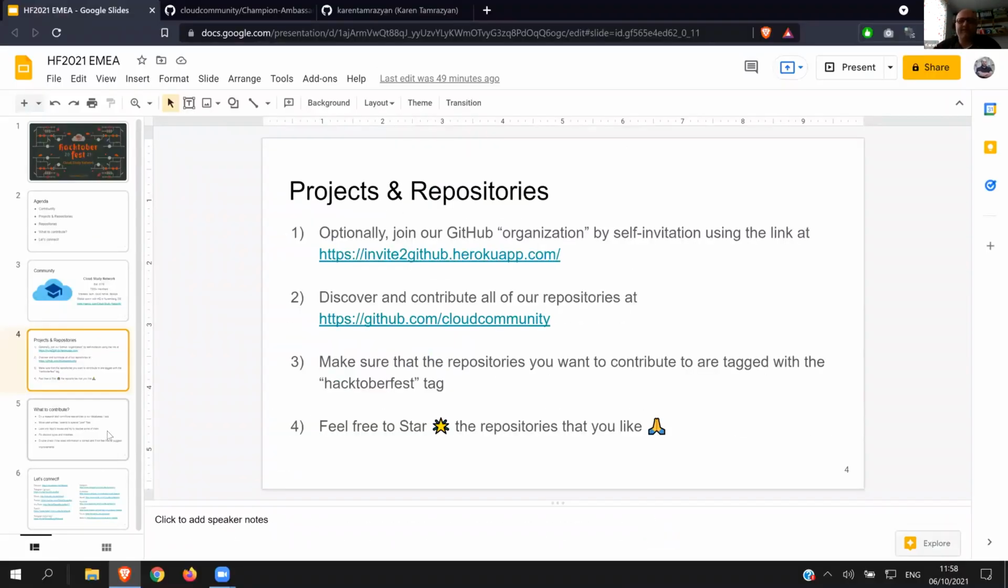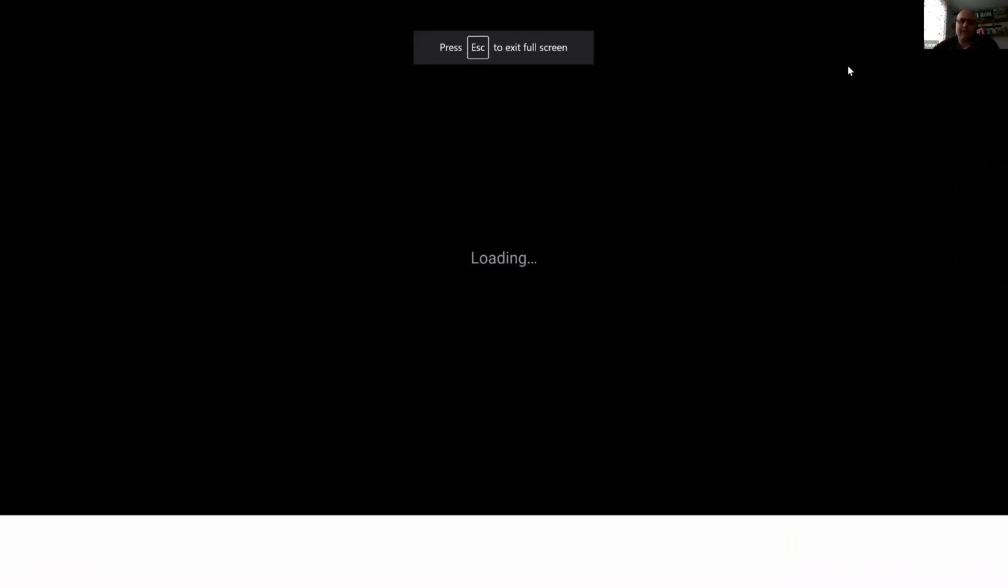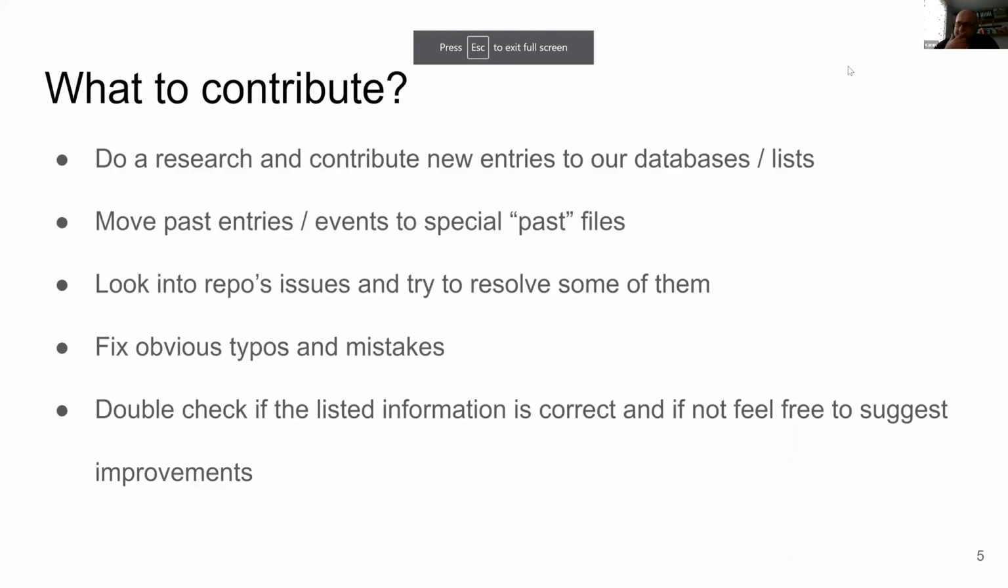Yeah, let's just quickly go to the next. I will give you a couple of ideas of what can be contributed, what kind of content. As you saw, most of our repositories are just textual files. These are collections of information. Do a quick research on Google or your favorite search engine and add your information there in textual form. That's a very straightforward way.